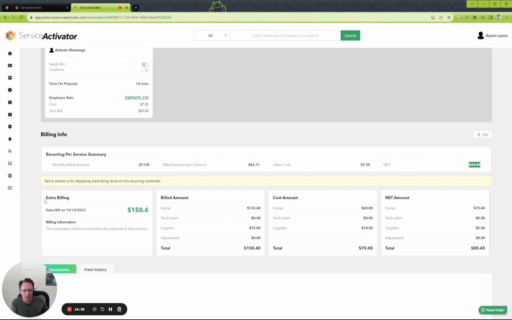And then this section down here is for the extra billing. So we can see a complete breakdown of what the customer is going to receive as their charge for the extra. We can see how our billing breaks down. We can see what our costs were, and we can see what we net on that extra.